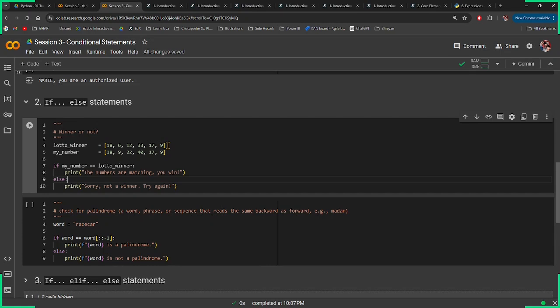So for example, a lottery system, right? Let's assume there is a list of 6 numbers that is the winning number, and this is my number that I picked or paid for. If those match exactly, then I'm the winner, right? If they do not match, then I'm not the winner. So it should tell me you are not the winner or you are the winner.